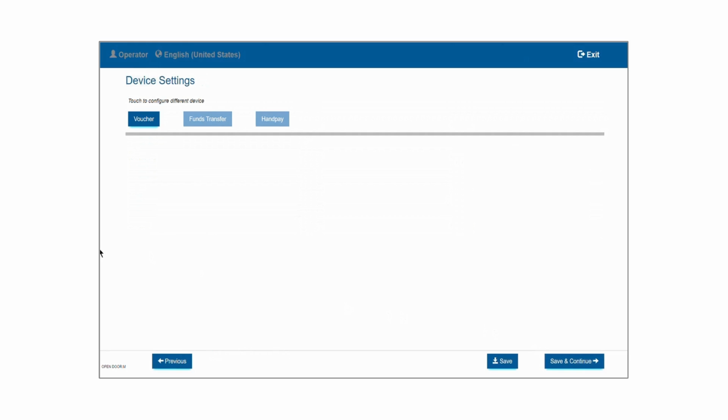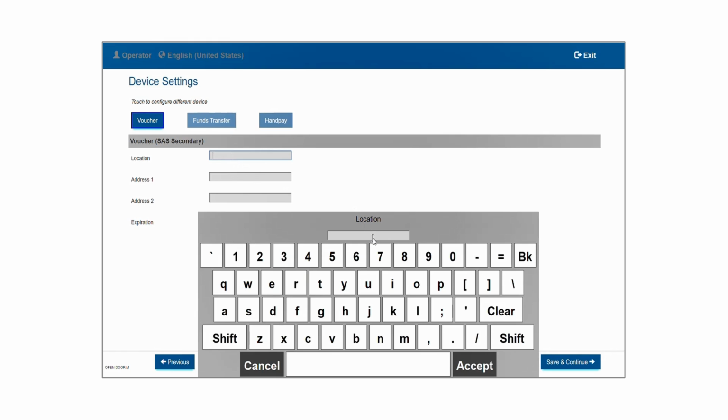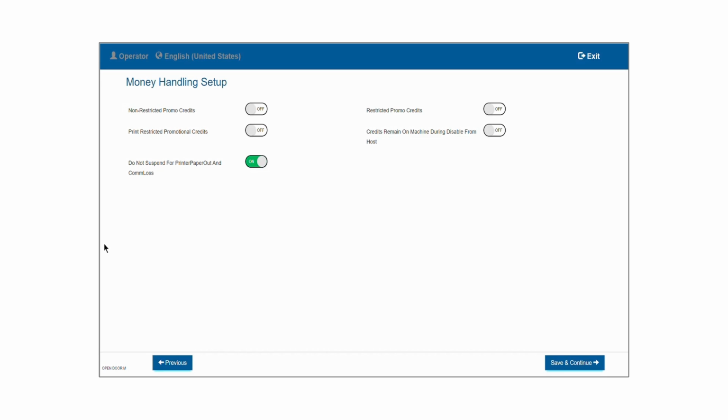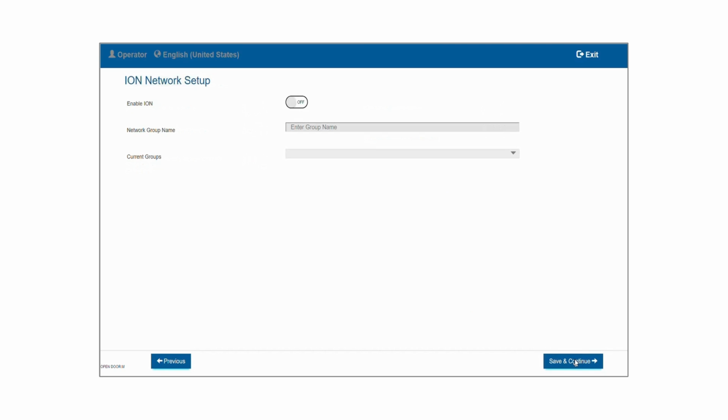Device Settings page. If necessary, select Voucher to configure the voucher settings. In the voucher settings, set the location, address 1, address 2, and expiration in days. Select Save and Continue. Money Handling Setup page. The default options for the credit settings are automatically populated and set. If necessary, adjust the configurable options. Select Save and Continue. ION Network Setup page. Leave Enable ION set to Off. Select Save and Continue.